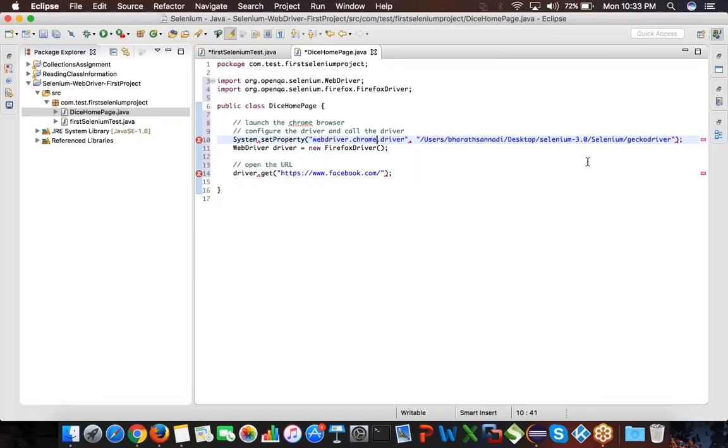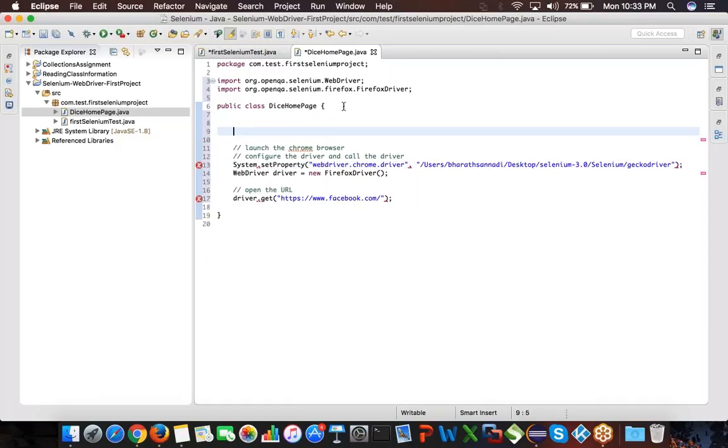webdriver.chrome.driver. So here I'm trying to give one function. It is not the main function, it is a small function in the dice homepage. It is like perform search. void perform search. So for any class, if you don't have a method, we cannot implement the code. Please note this point, very important, because if you don't have any method, you are getting errors.